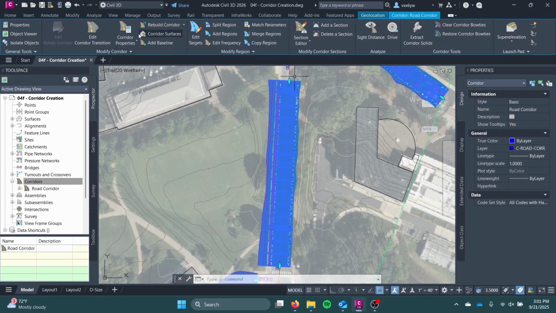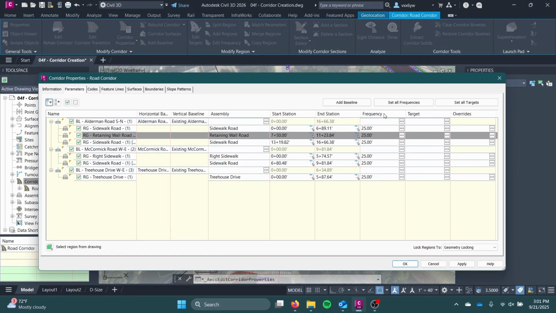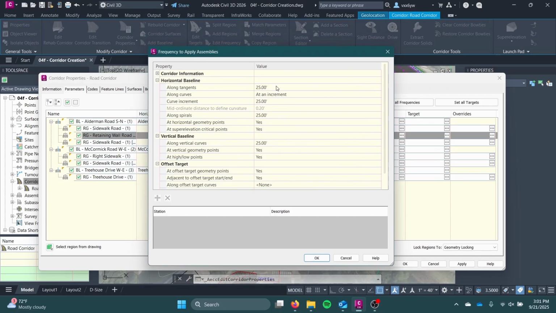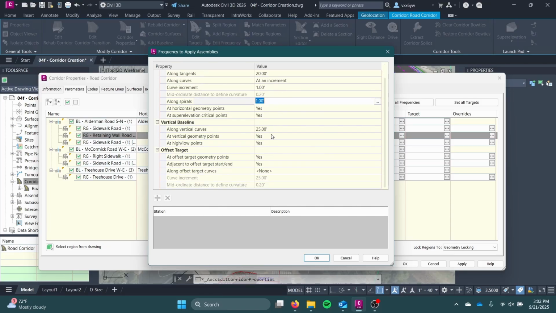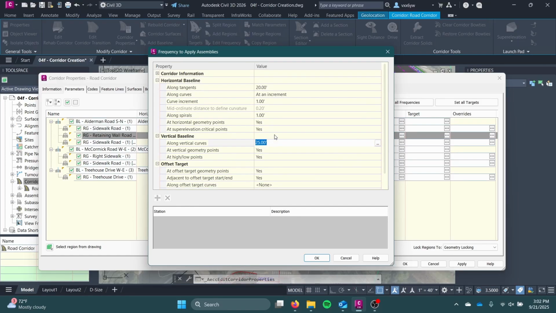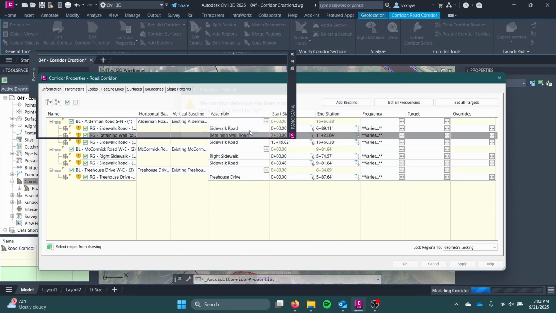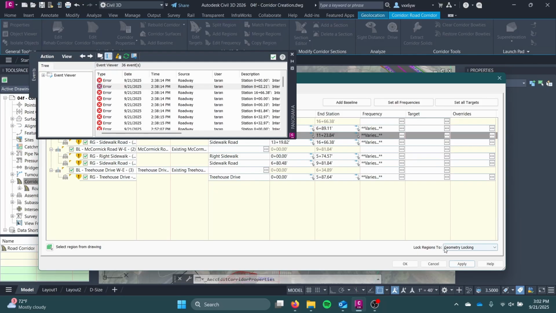While we're at it, I'm also going to do a similar thing for the frequencies. I'm going to set all frequencies. For horizontals along tangents, I think every 20 feet is fine. But on curves, I really want a much higher level of detail, so I'm going to use every 1 foot. Same with spirals, though we don't have any. And then along vertical curves, I'm going to do the same thing, maybe every 2 feet on the vertical direction, and hit OK. This is going to take a little bit longer to build, you can tell, right? Because I'm asking it to build a lot more.